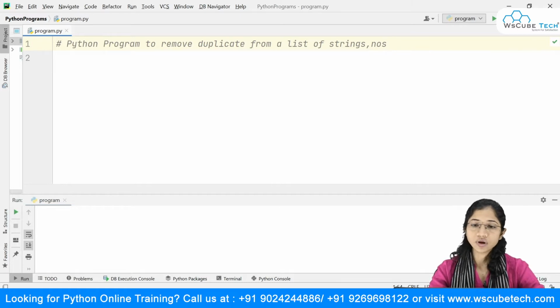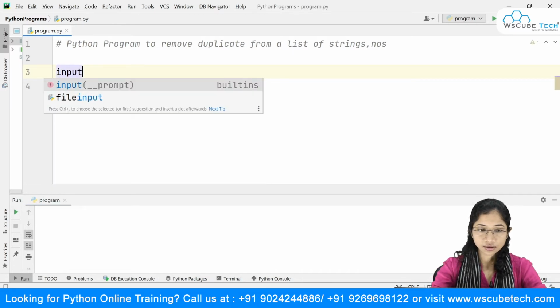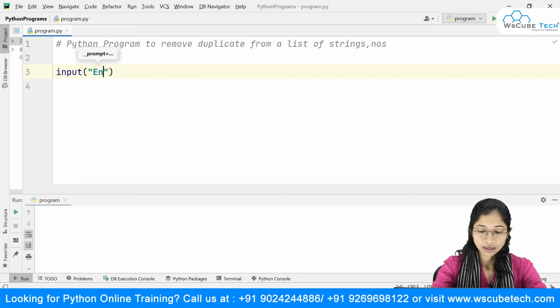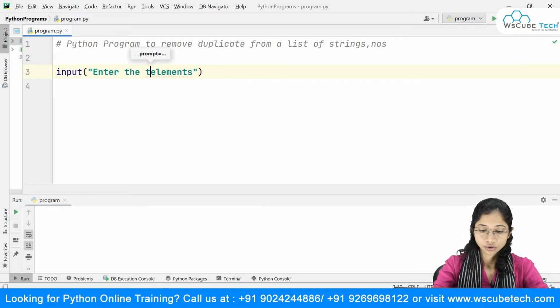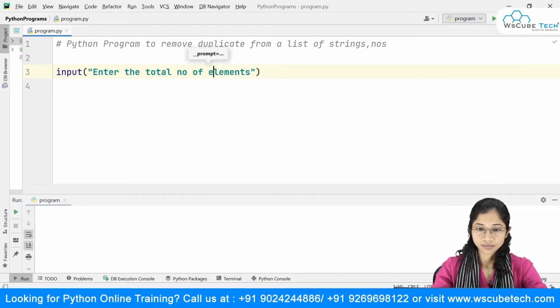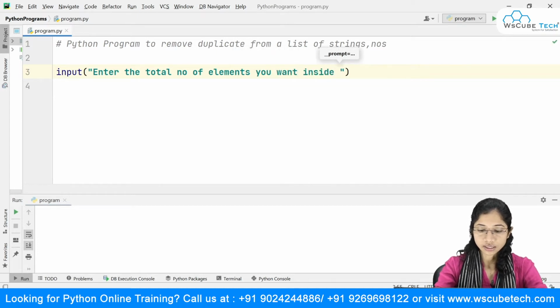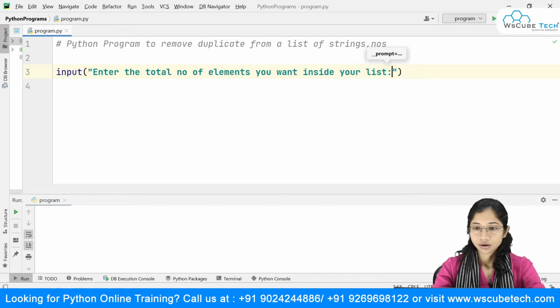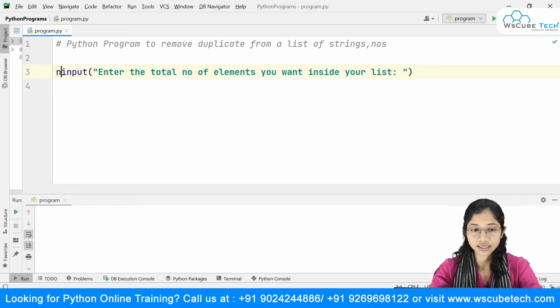All right. So what we are going to do is accept a list from the user. In order to do that, I'm going to ask how many total elements the user wants to enter in the list. So I will take the input and say, enter the total number of elements you want inside your list. I will put this inside a variable, and let's call it n.